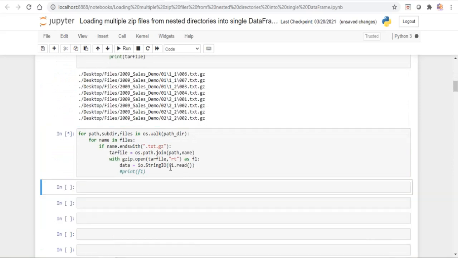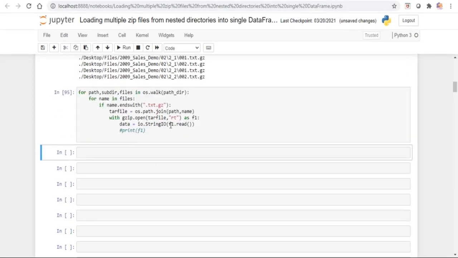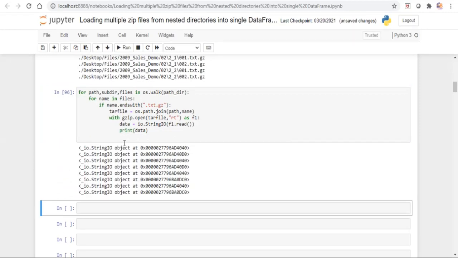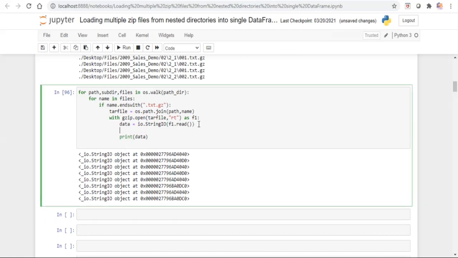And if we run this, it ran successfully. Now if we check the data, just call print, and inside that pass data. Here you can see it's now converted into a string input output object. So now we are ready to load this data into a data frame. For that just call data frame equal to pd.read_csv, and inside that pass data.